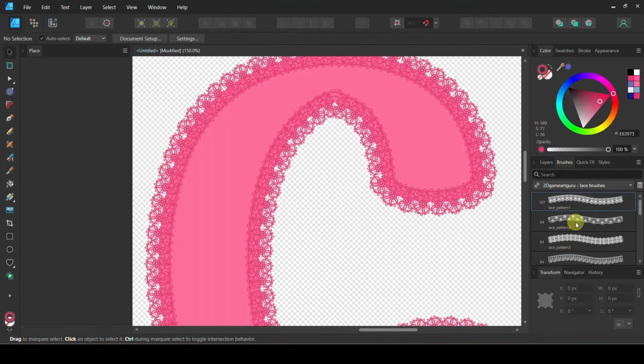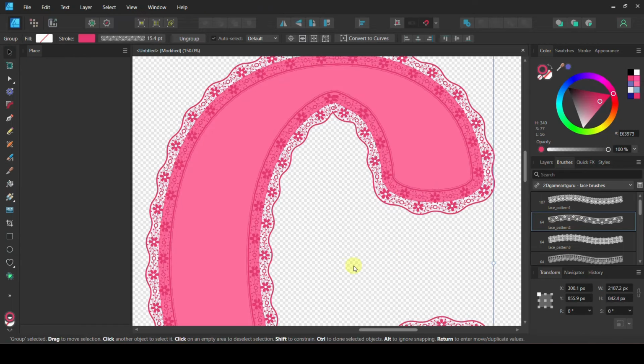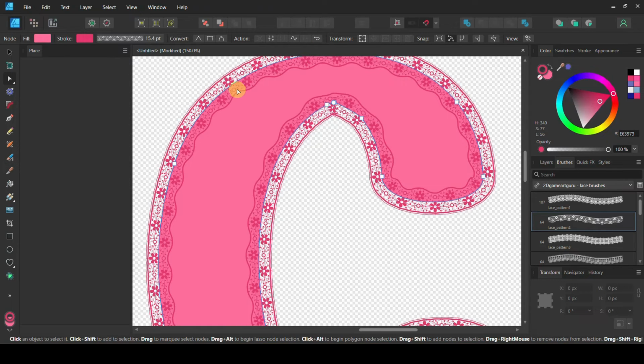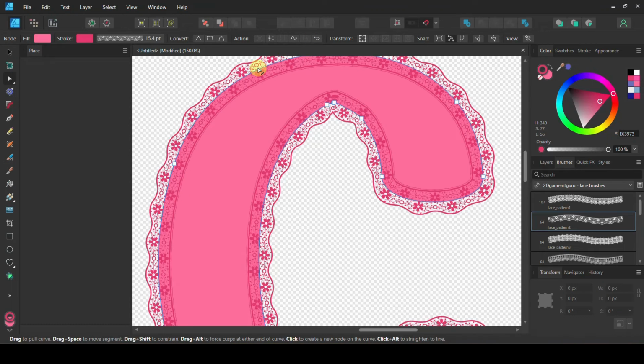So there's something else we can do. I'm going to pick a different lace. Oh, let me select it. Okay. This lace has a scalloped edge and a straight edge. I can turn that around. I'm going to select my nodes tool, select my letter again, and this is a reverse right here. If I hit that, now the scallop is on the inside and the straight is on the outside. I'm going to turn it back around, scallop on the outside, straight on the inside.